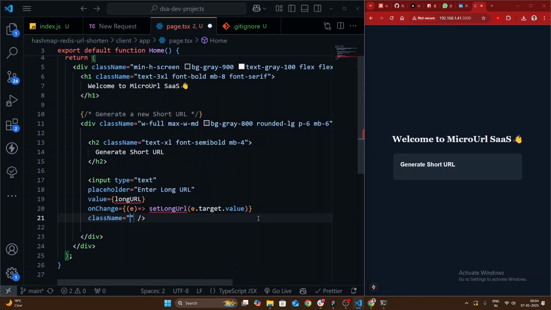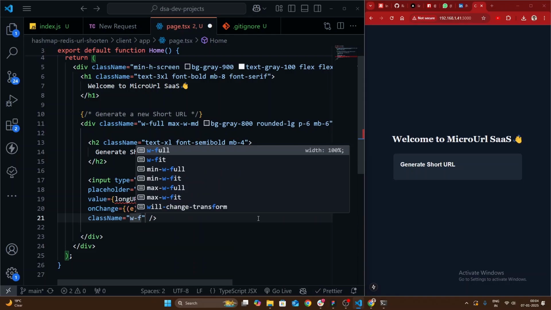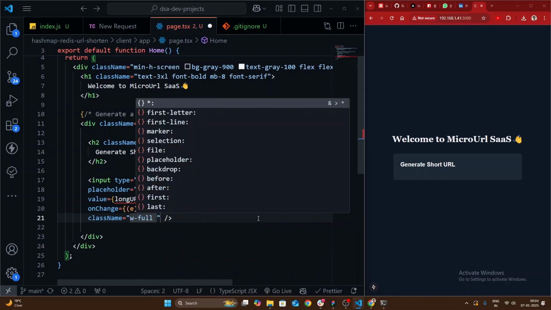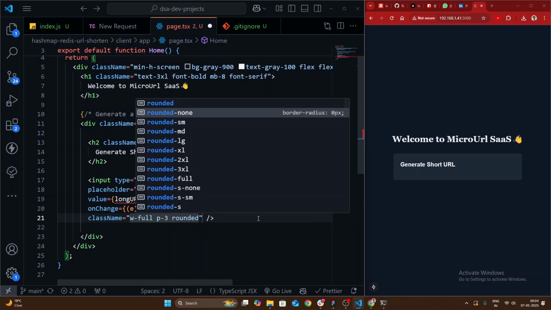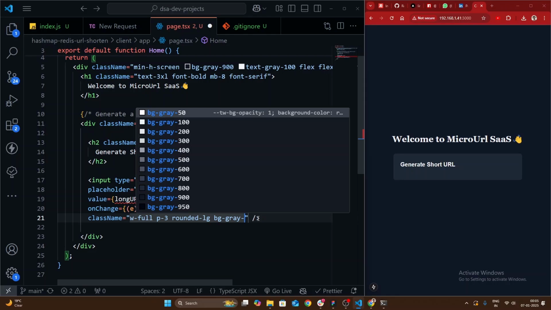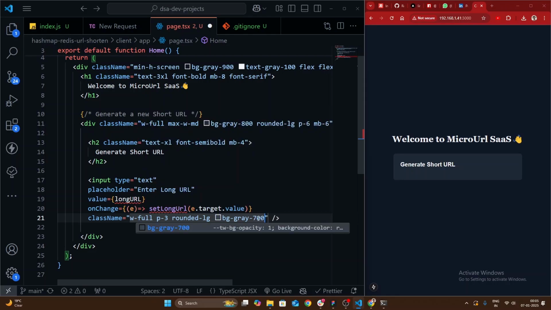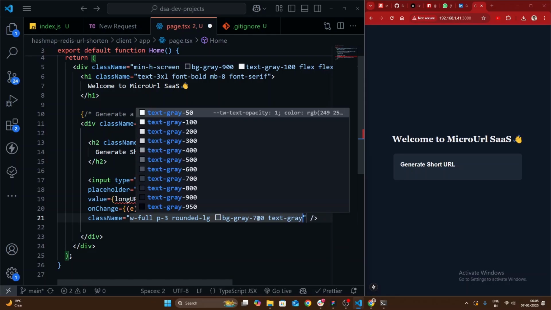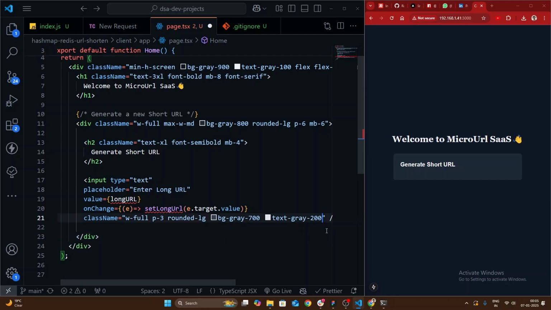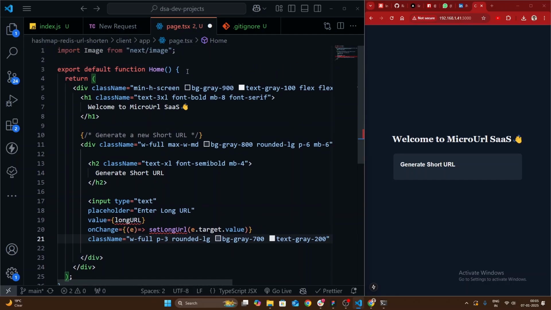Class name, it will be again w-full, take the complete width. Background blue 600, not blue, let's give it some padding first, and let's give it some roundness, and let's give it gray color itself, gray 700. Text color inside it will be text gray 200, and I think this is good. Okay, let's just create some variables at the top.